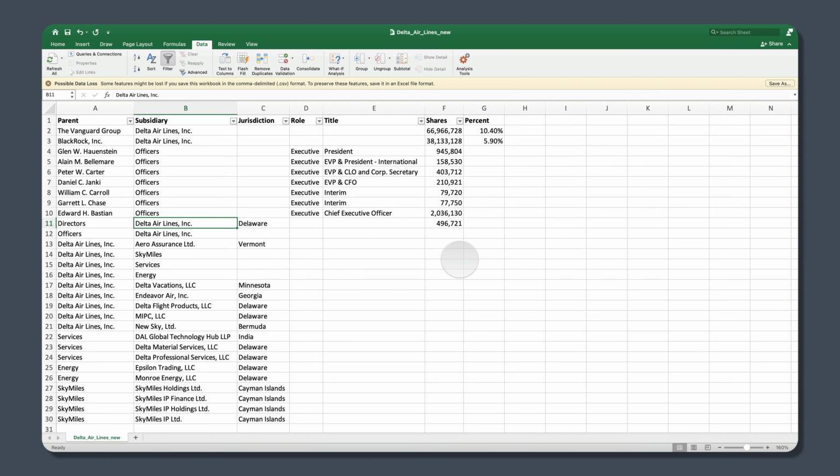We are going to import this spreadsheet into Lexchart to automatically create the organizational structure of Delta Airlines. There are two things you should know about the spreadsheet itself. First, you need to save it as a CSV. Excel and Google Sheets, all the spreadsheet applications, have a save as a comma delimited file format.